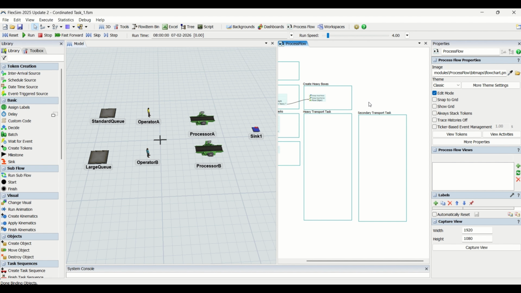So now in heavy transport task, we need to create a task. Before you start any process flow in Flexsim, have this in mind. This is going to be a tip. You need to have a logic created first in your mind, that how the process has to be created, and then you can just come and start creating that in Flexsim.